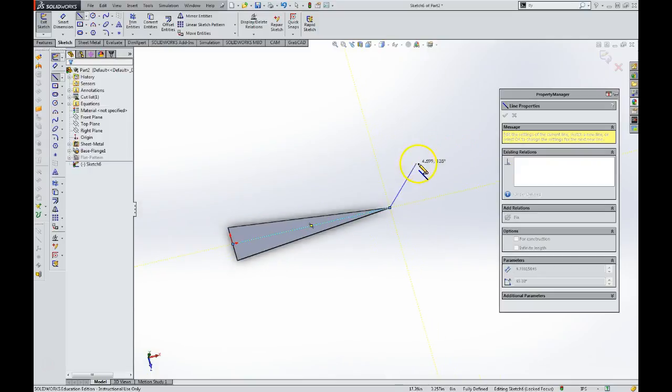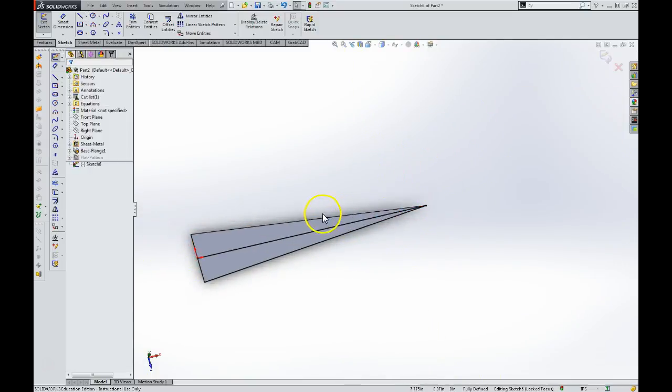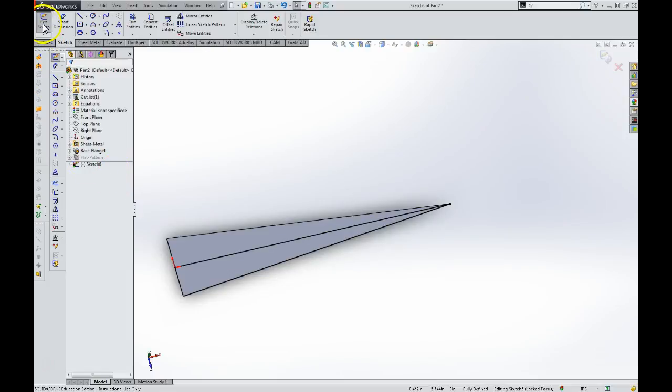Okay, and then I'm going to hit the escape button on my keyboard, get out of this line command, and I'm going to exit my sketch.